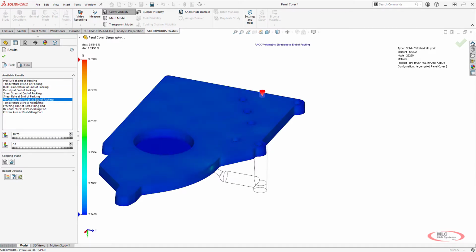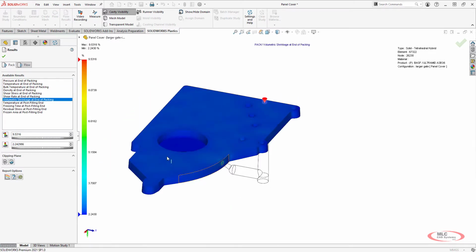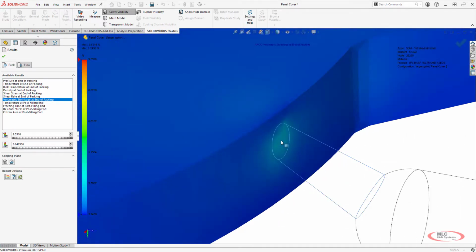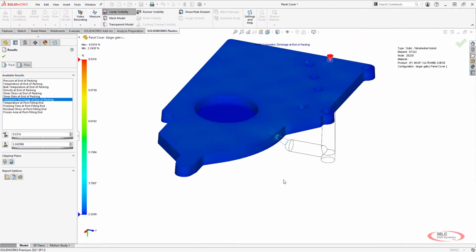First thing I'll look at is just the volumetric shrinkage. It looks like overall in my part the minimum is about 2%. And right around this gate area, we can see that it's a little bit higher, maybe 5% or so. Now, of course, I need to look at the temperature at the end. So we can say, here's the temperature at the end of packing, right? I also want to take a look at the temperature at the post filling end. So that's the temperature at the end of pack, right?